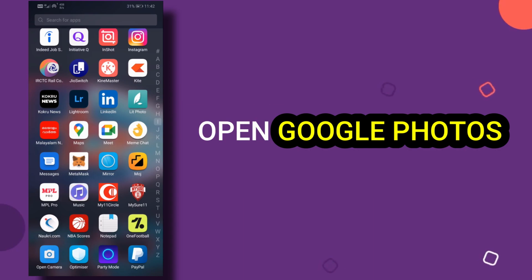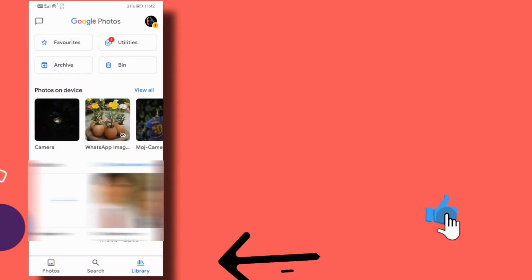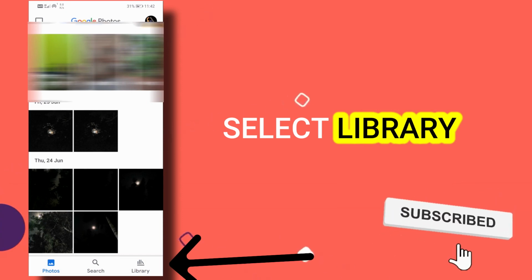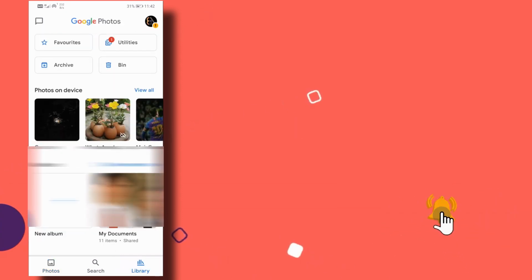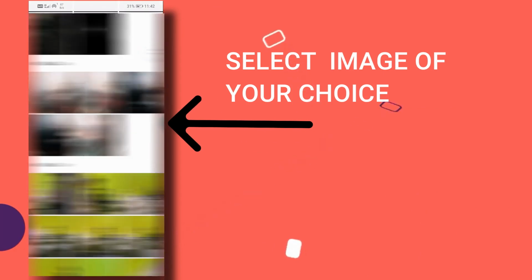Open Google Photos and select the image that you want to convert. I am going to convert an image on my device. For that, select Library option on the bottom right corner and you can see Photo on Device section. Select the Camera option and choose the image that you need to convert.